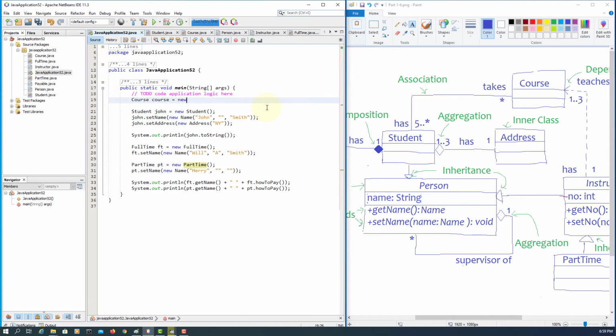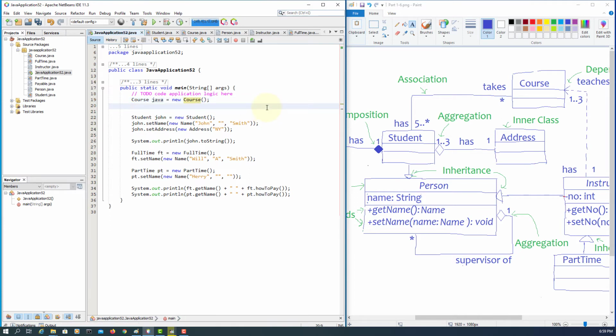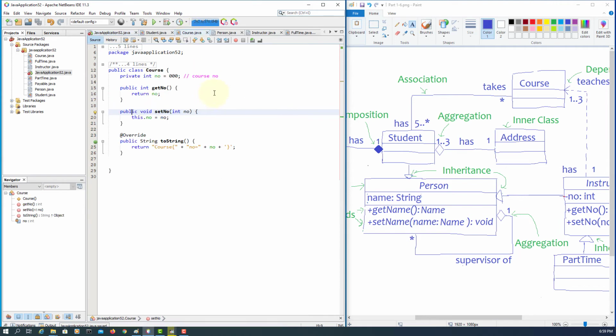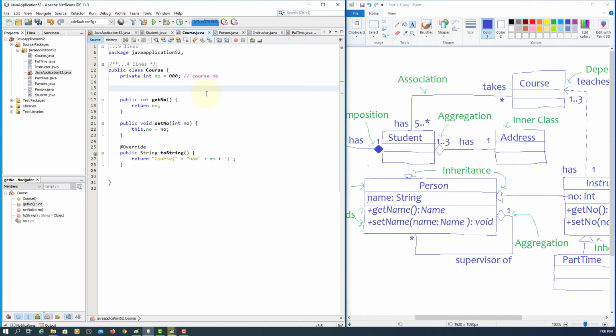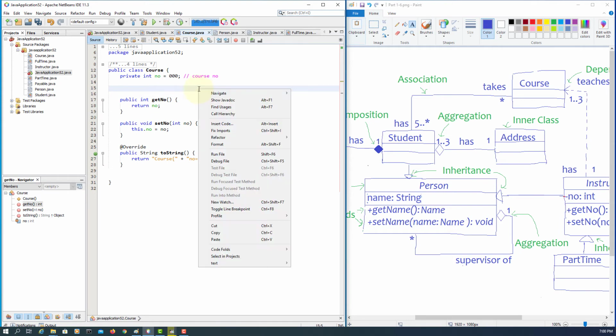Let's move to the course class. So we are looking at the course and then students. We have one course called Java. For the second course, I will say C. So two courses are available. I may need to use a constructor with one parameter. So we are using the default constructor. We are going to add one property called course name.